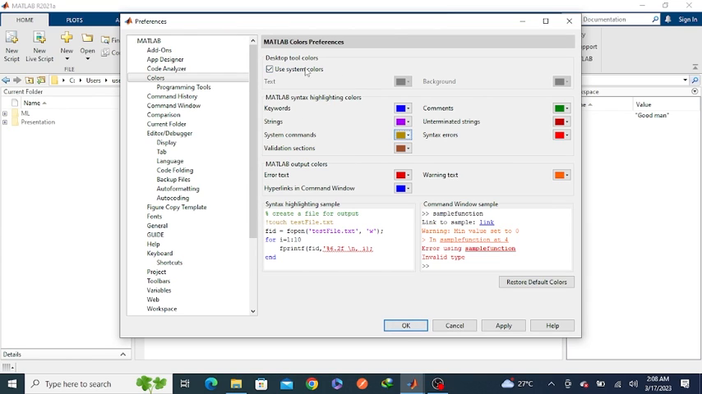Now here we can say use the system colors. We can remove this and allow the system to use what we have set here.